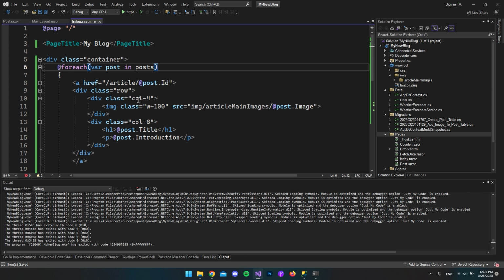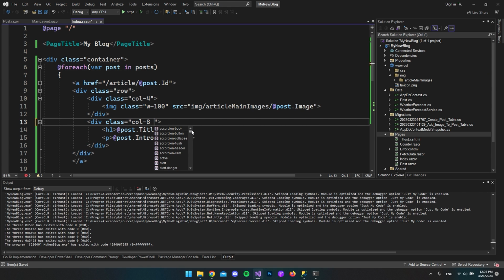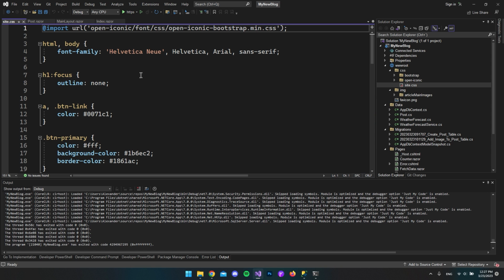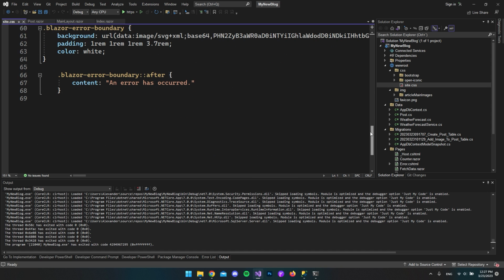So I think the easiest way to target these is just to create a new class here. And let's call this post front page. And let's copy this so that we can open our CSS folder. And we need to open the site.css. We then want to scroll down to the bottom. And then we can include our new class and opening and closing brackets also.